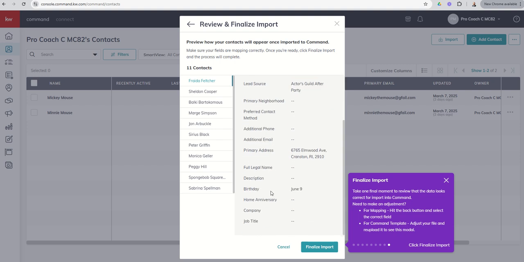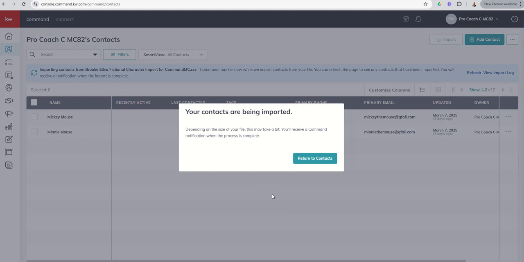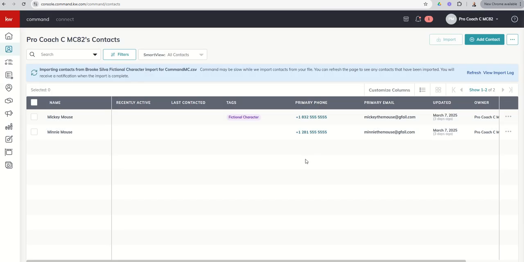Nope, all looks good. From there, I can click on finalize import, and it'll say, okay, hey, your contacts are being imported. It'll take a little while depending on the file size. We'll send you a notification once you're good to go. So I'm going to go back to contacts. Now you can see my notification bell here at the top has gone off.